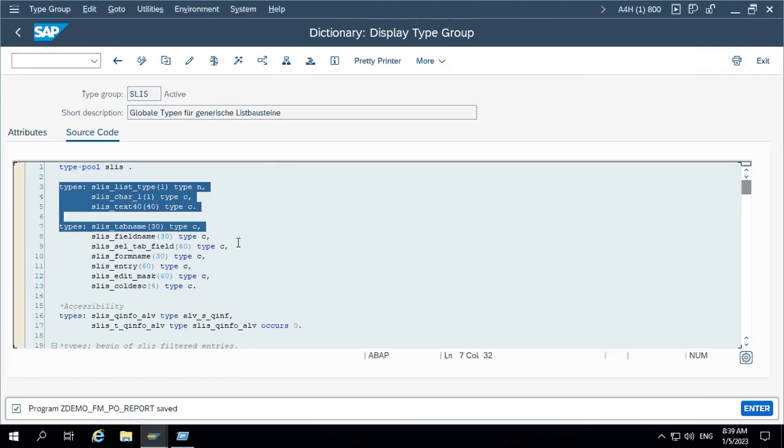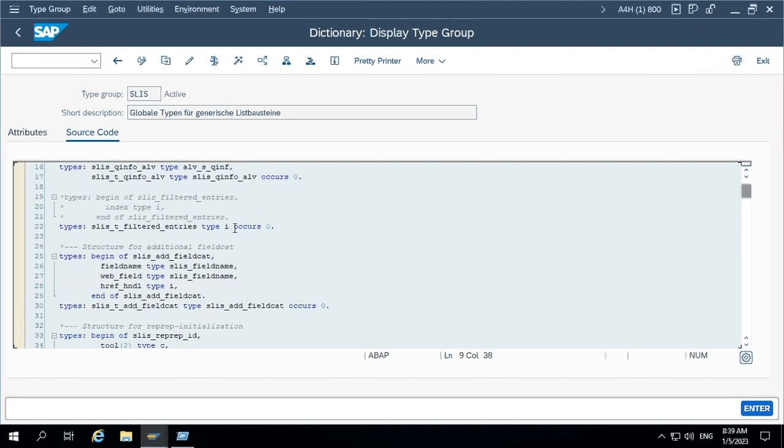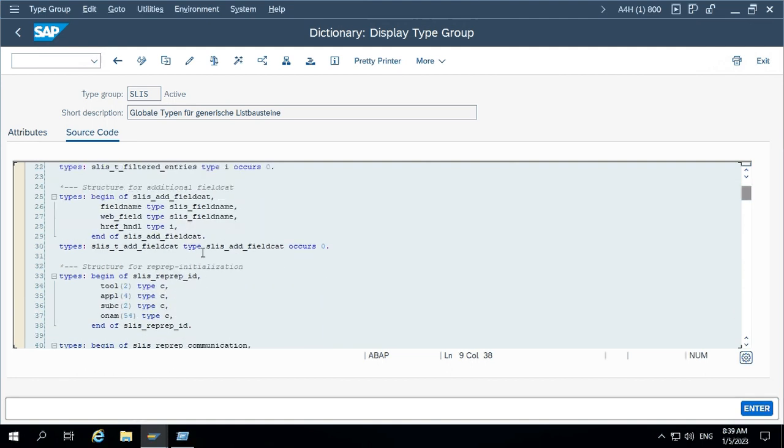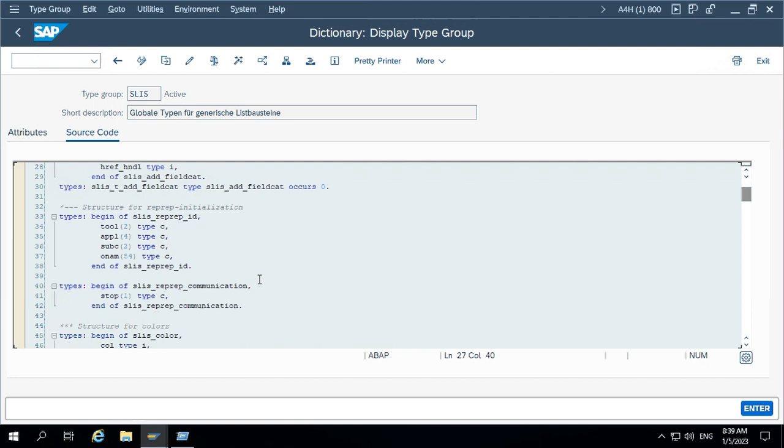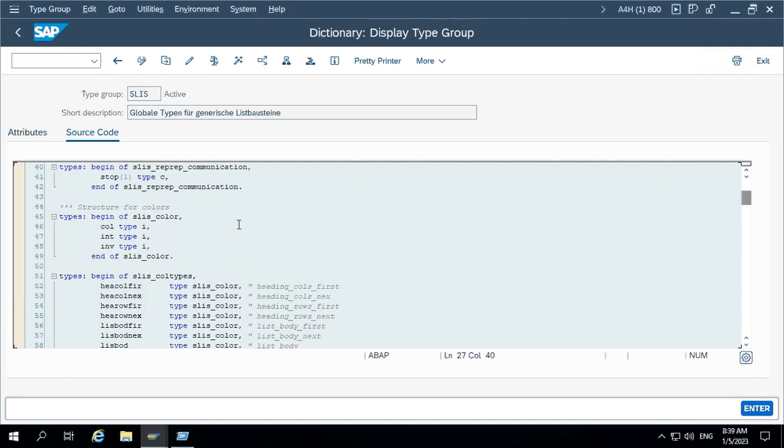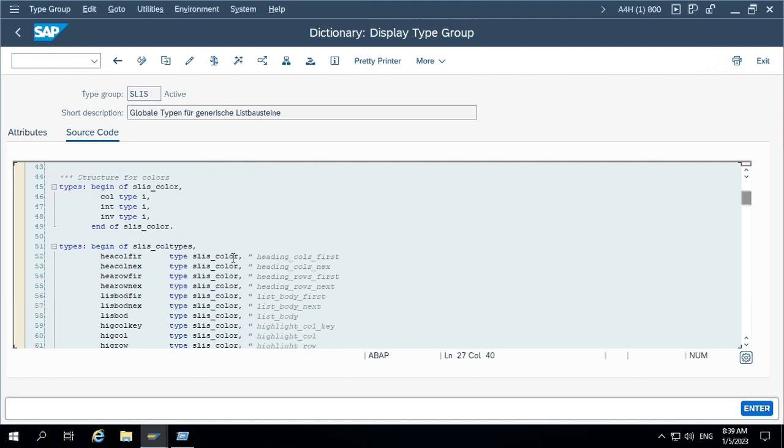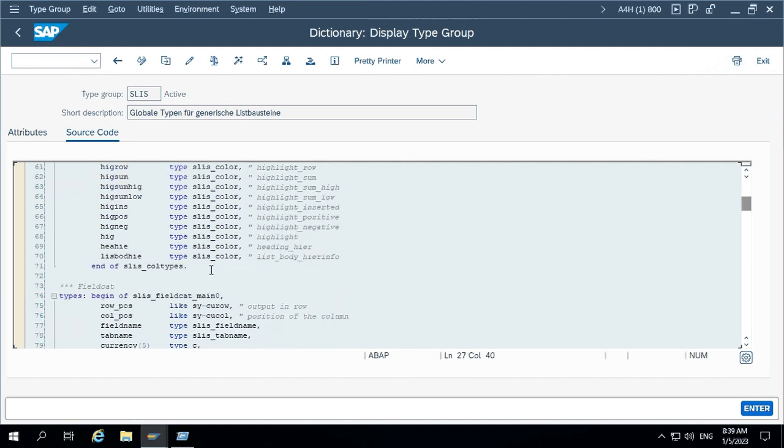So these are all type structures. We need a type structure for field catalog, right? So observe the type structures. Structure for additional field catalog, not this one. Structure for initialization, no. Structure for colors, no. Structure for color types, no, not this one.